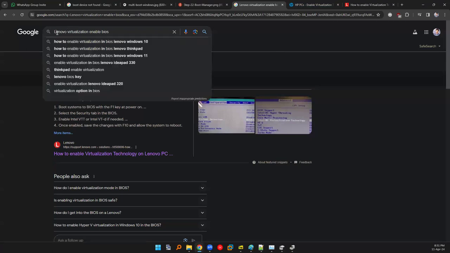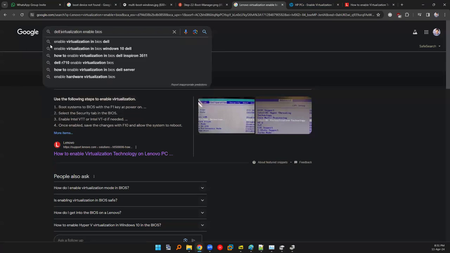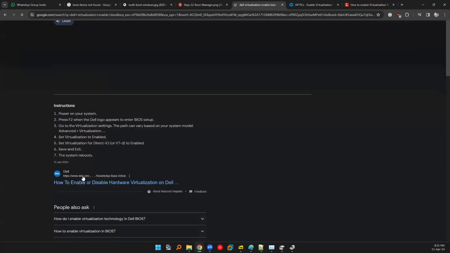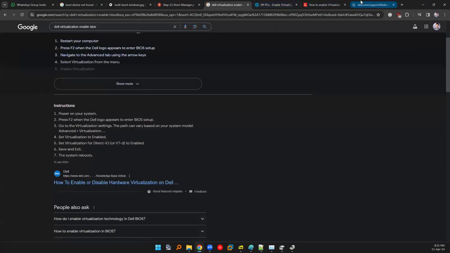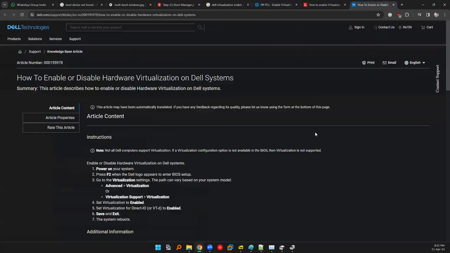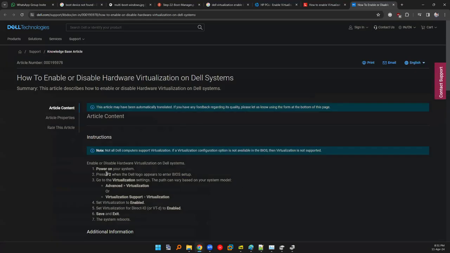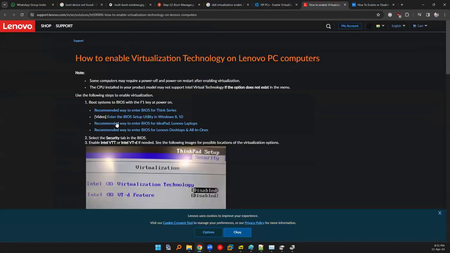So just search with Lenovo, Dell. Every vendor has their own link. The first link will be their official one, so just go to that. And you see here it is F2, and Lenovo is F1. You see? Each and every vendor has their own.